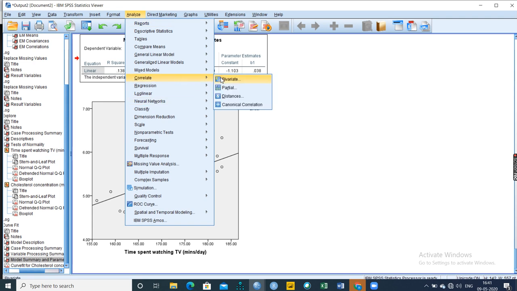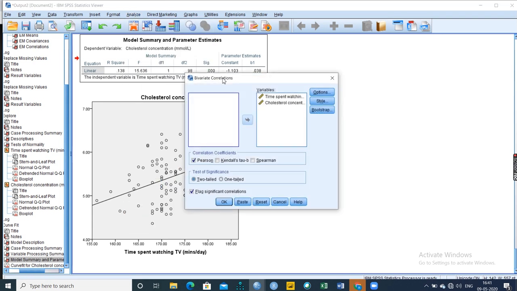So Correlate, and since we have two variables, Bivariate. Since we tried this before, both variables were already kept inside, so now we can push them fresh. Here we have selected the correlation coefficient as Pearson. Spearman is for non-normal data, but at least one variable should be continuous. For Pearson, both should be continuous and normal, and both variables should be linear. They should prove the properties of normality and linearity.